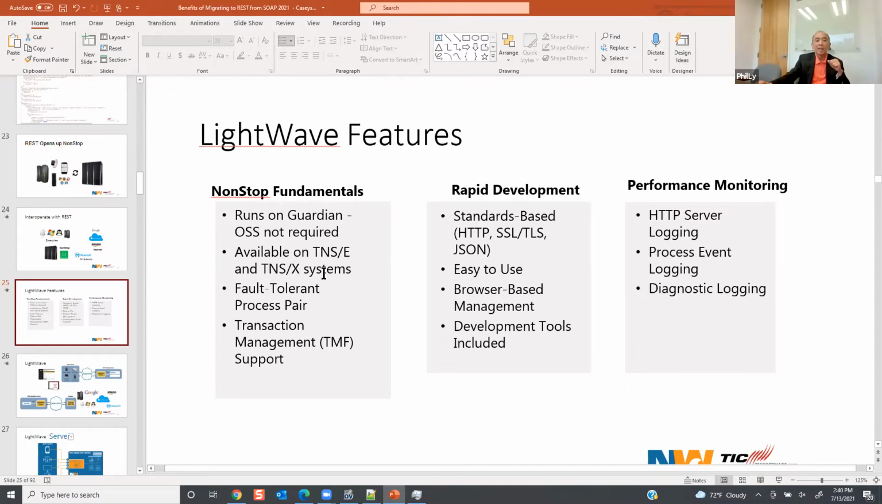So it also supports fault tolerant process pair, TMF, all that. But here's the major thing: one of the key things about the LightWave product suite is that everything is incorporated in 1 or 2 processes, and it supports everything. And browser-based management is a very big point. It's very easy to use and easy to maintain.